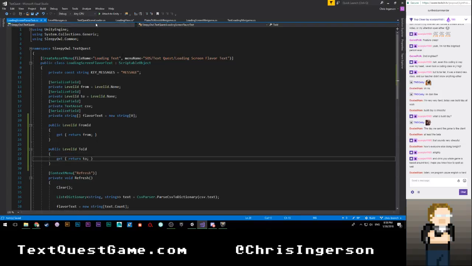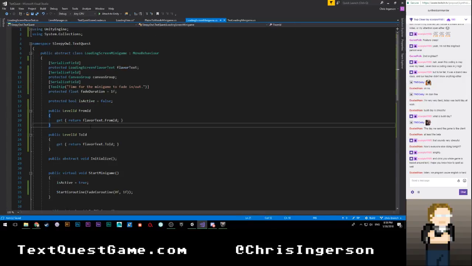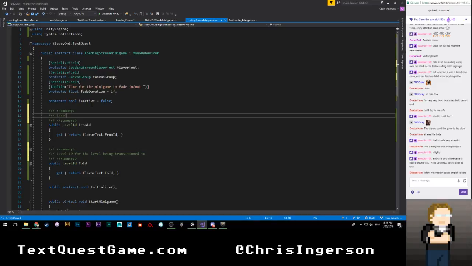And I'm going to go ahead and just make a quick note so I don't forget what these are. So we're going to say level ID for the level being transitioned to, level ID for, I can't type, for the level being transitioned from. Cool.